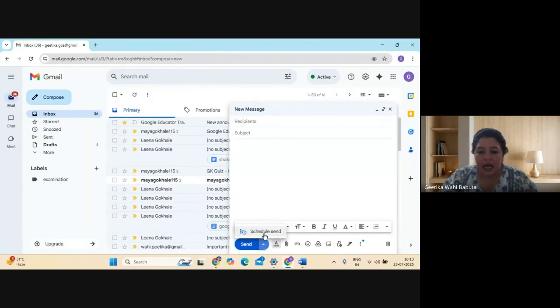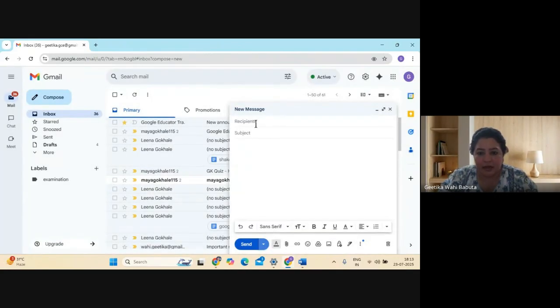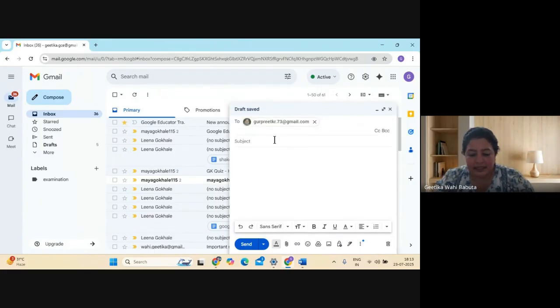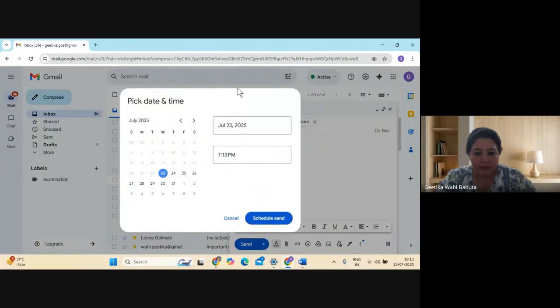When I click on this, I have the option of schedule send. Now, suppose I have to send a message to Gurpreet ma'am, and I have been working off late, and I don't want to trouble her. That immediately, her window should pop up with the message, or I don't want to send a message during late night. Then in that case, I schedule the message so that as soon as she gets up, she gets the message. So I click on this and I click on schedule send. Now, tomorrow morning, if I want by 8 o'clock, or tomorrow afternoon, or by Monday morning, or I can pick any date or time from here.